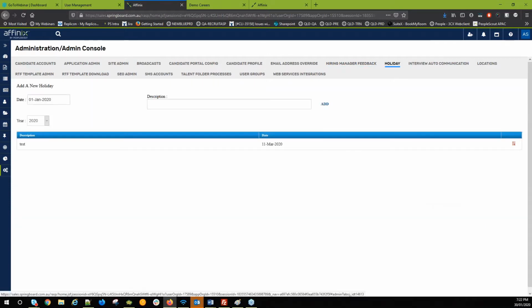This functionality allows you to add all the coming or future holidays. That way, all the email templates used as an automation to send out with a delay, or even when you send an email to the candidate through Interview Scheduler, those days will be excluded, and that means no emails will be triggered during the holiday period.